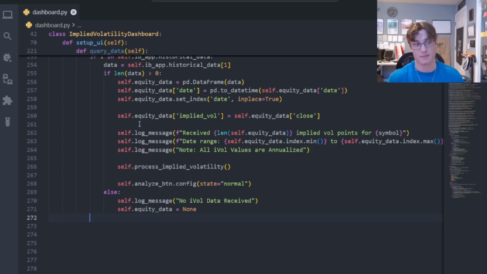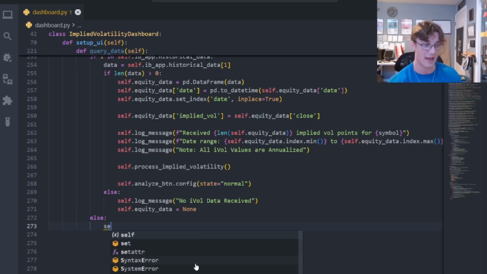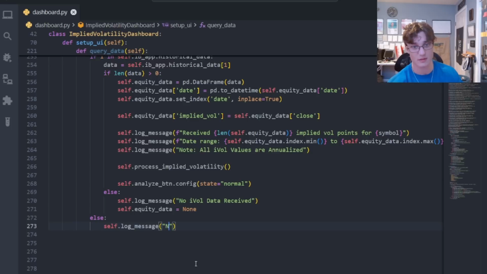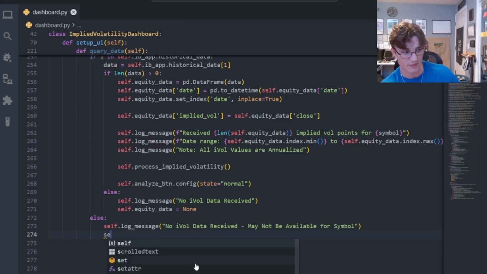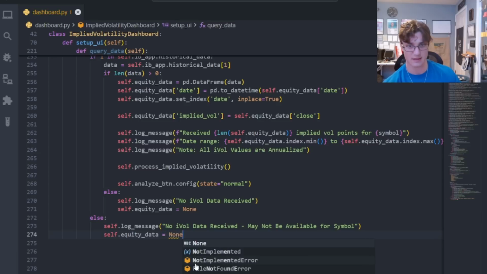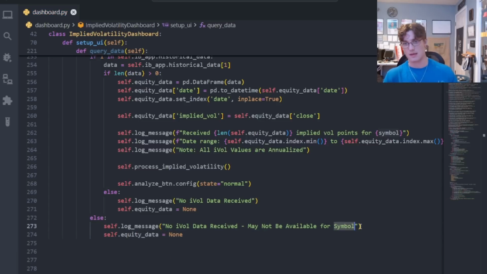On the outer if statement, this is just that no implied volatility data has been received. So we can just make a note that this may not be available for symbol. Worth noting, self.equity_data is equal to None. So perhaps it's unavailable for the symbol. Perhaps you're not subscribed to the market data subscription with Interactive Brokers that you need. Most of their data subscriptions are like $1.